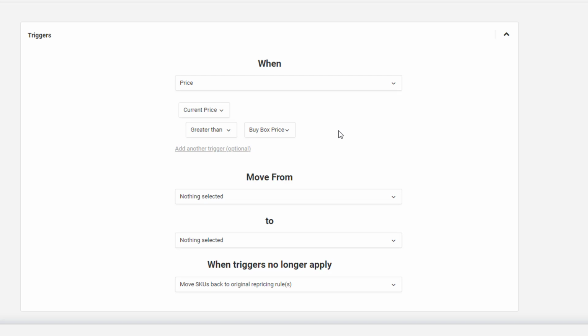For example, you can move any products which have a current price higher than the buy box price to a specific rule. You can also have up to 3 triggers, so you can mix and match some of the other trigger options that are available.